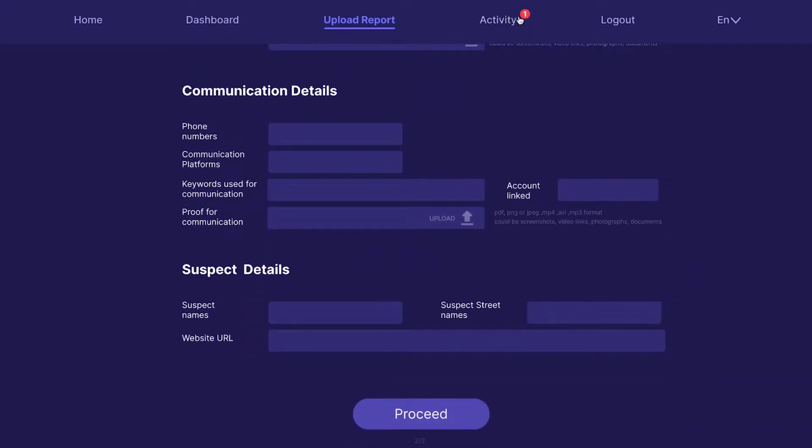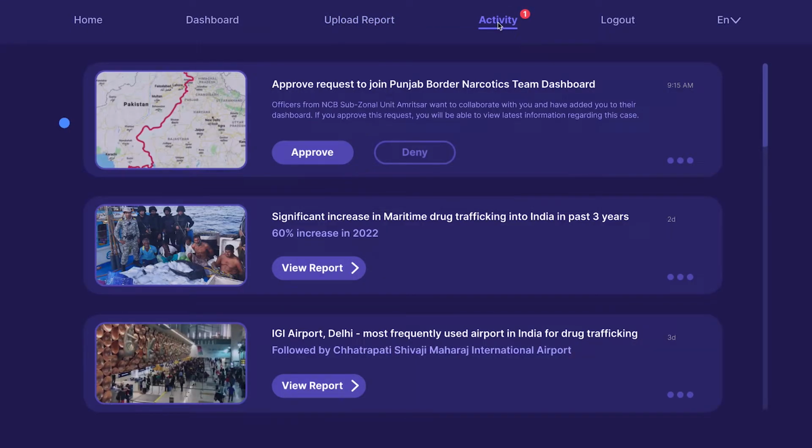Looks like the user just got a notification. Let's move to the activity section. This section contains updates for any teams, reports, interests that the user follows. Any requests from different teams are also sent here. For example, the user has received an approval request from the Punjab Border Narcotics team. Let's click on Approve.